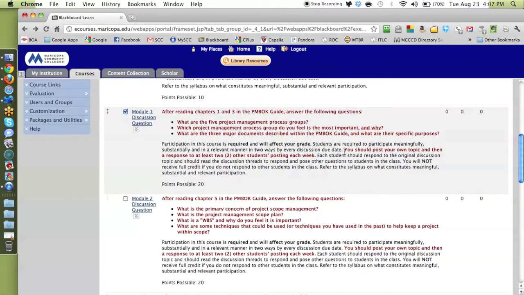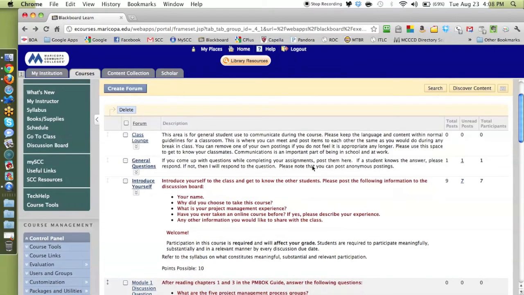And then right here, you should post your own topic and then also respond to at least 2 other students' postings. Now, please remember that postings or responses like, "I really agree with that," or "good job," or "I never thought of that," don't count. They need to be meaningful responses, and you can find that information in the course syllabus.